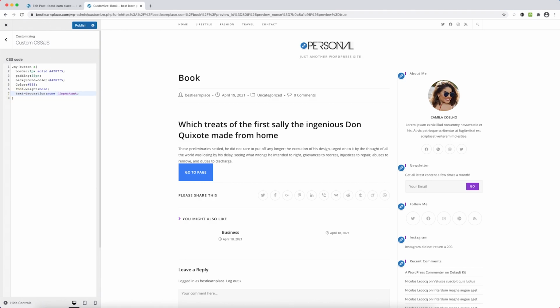Okay, so there you go. We already have a button made. So the good thing about creating a button using CSS is that you can use the same style all over your website. So now we have the style ready. We just press publish. Now wherever we use the My Button class, the button will look the same.